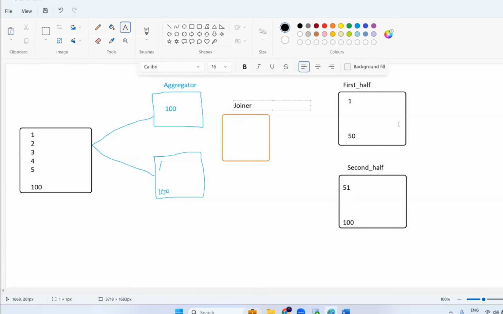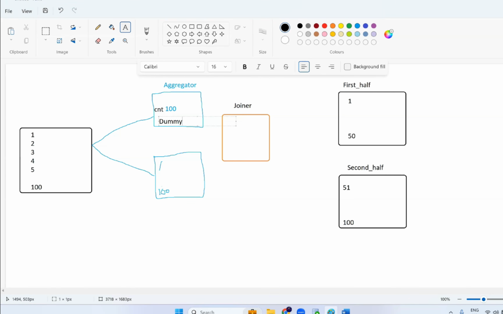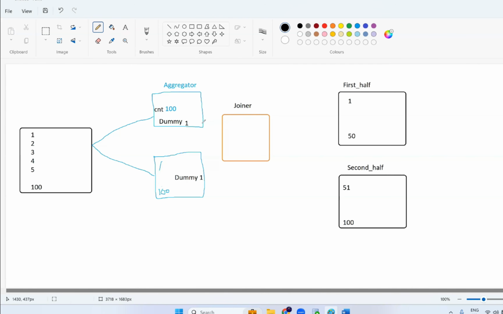But on what basis do I have to join? Here I have only the count, just a count. So based on employee ID or something, I would have to join. For that, I'm going to create one port called dummy, and simply pass the value as 1. So this one and this one, I'm going to join on this dummy 1.